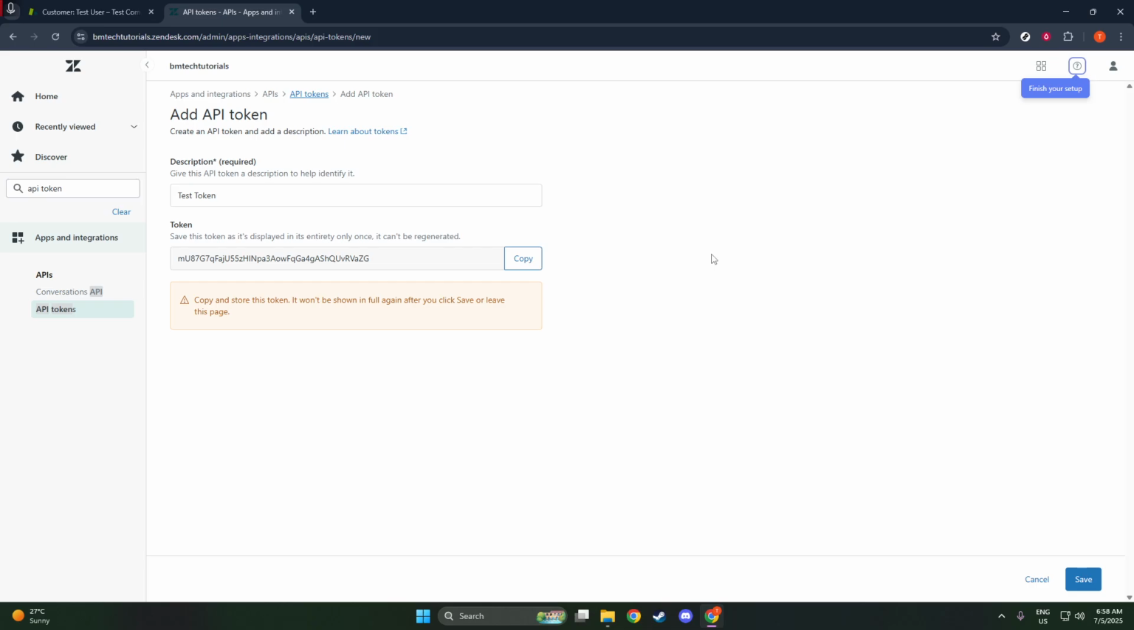And there you have it. By following these steps, you've successfully generated and saved a Zendesk API token, setting the stage for your integrations and automations. Make sure to store your token safely and share it only with trusted parties.